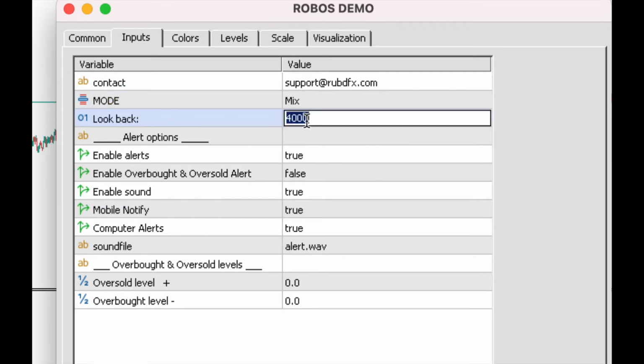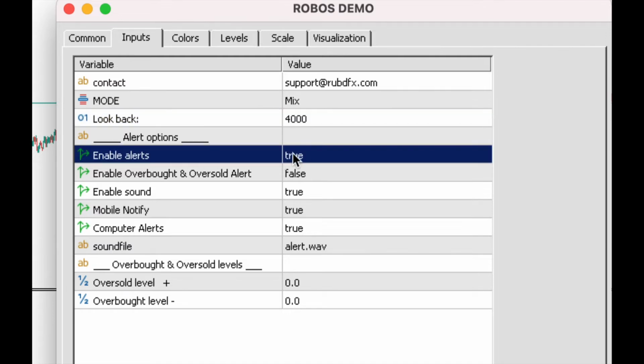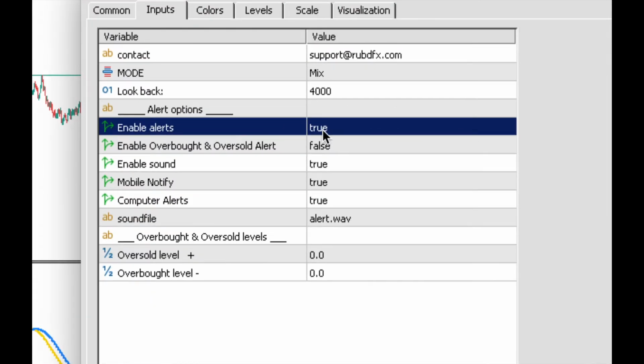Alright, the look back is just the number of candles to calculate. You can choose 1000 minimum, 4000. It depends on how much history you want to calculate with the indicator. And we have the alert options here. Enable alerts will enable the alerts when the crossing happens for the indicator. If a crossing happens above the 0 or below the 0, it will activate all alerts.